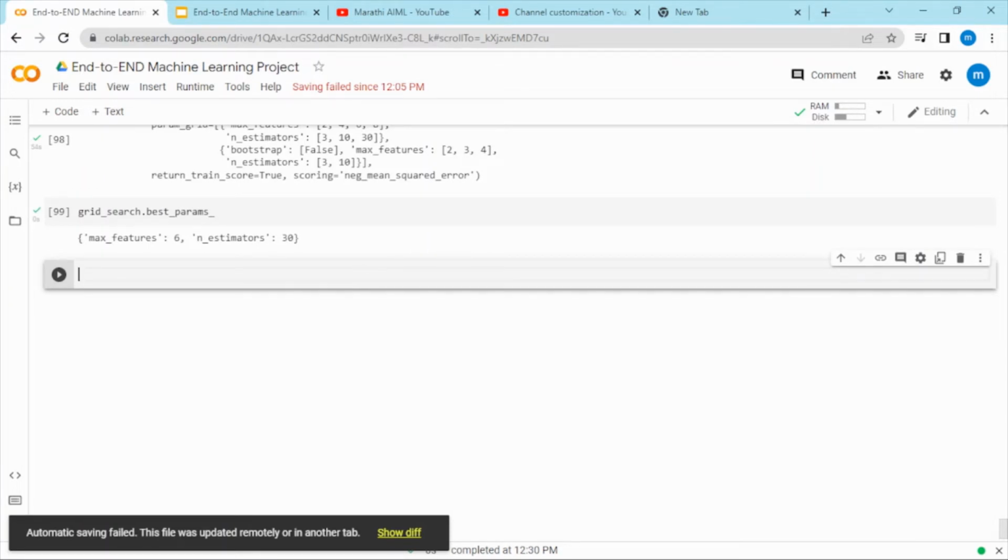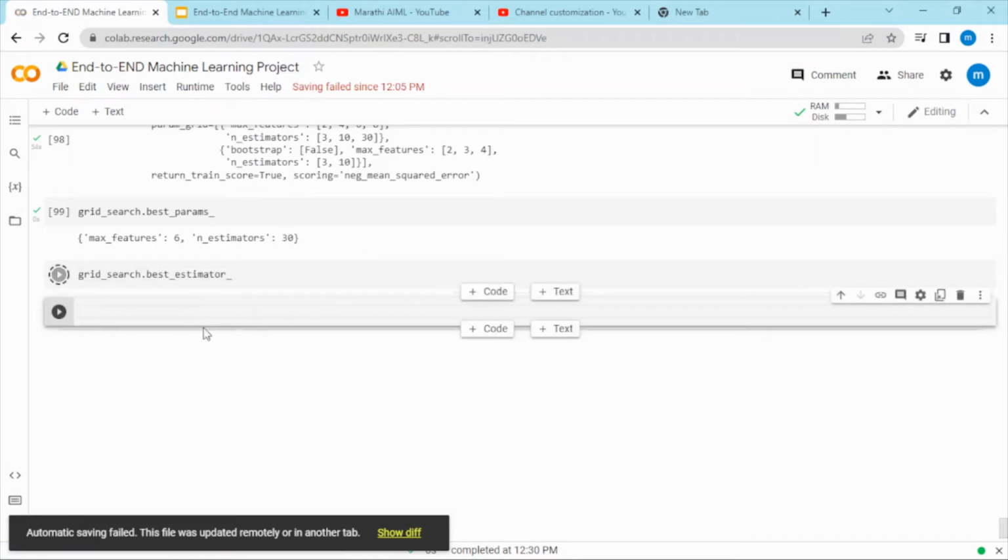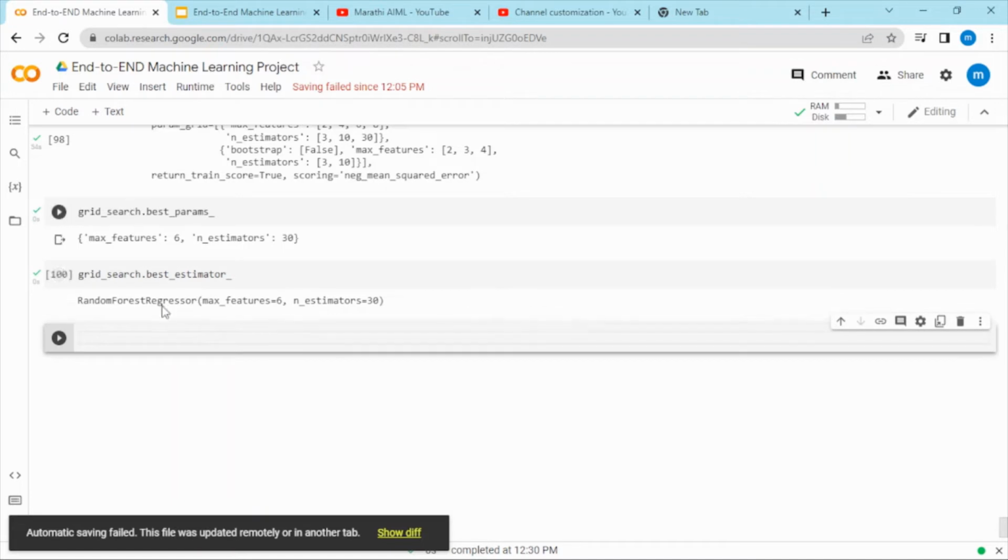Similarly, you can also get the best estimator as well. Here you can see the best estimator, and it will give the same. You will get the detailed information that for RandomForestRegressor, these features, that is max_features equal to 6 and n_estimators equal to 30, are giving good results.